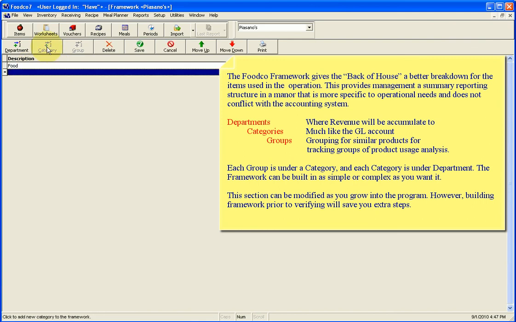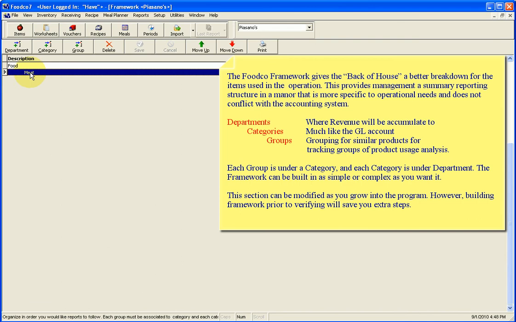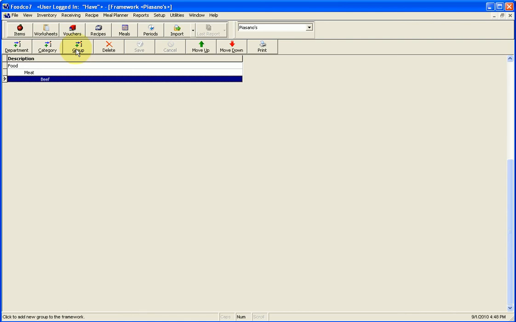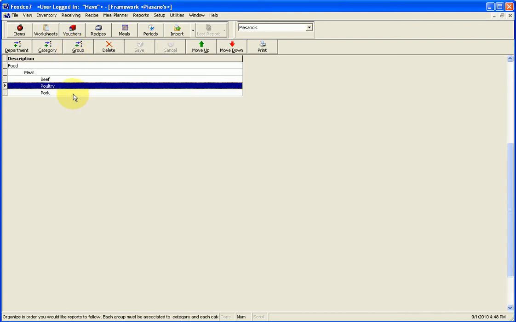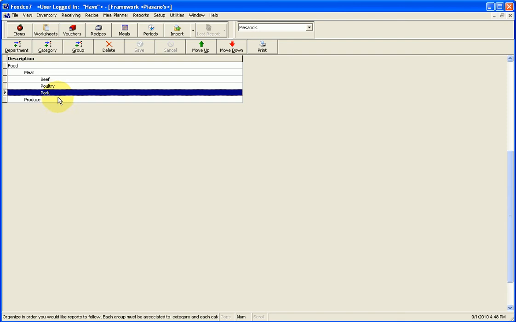At that point, I'll add a category to that department, such as meat, and that will indent it in so it's a subcategory of the department food. At that point, I'll want to select a group, which is again a sublisting of category meat. In this case, I'll go ahead and type in beef, and then I would have other groups underneath there for poultry, pork, so on and so forth. You can then add additional categories for produce, dairy, and any other categories that you want.